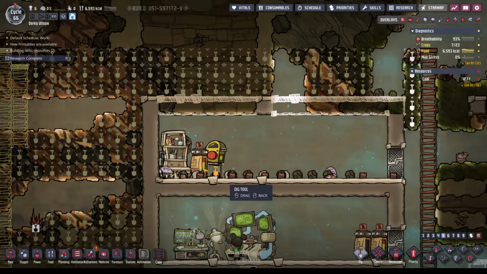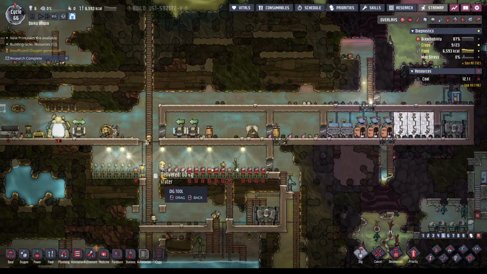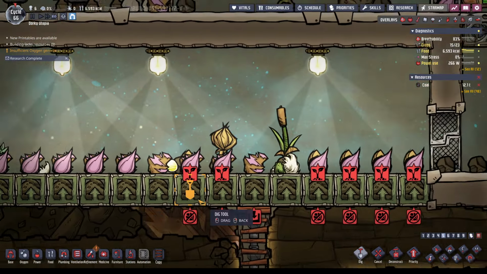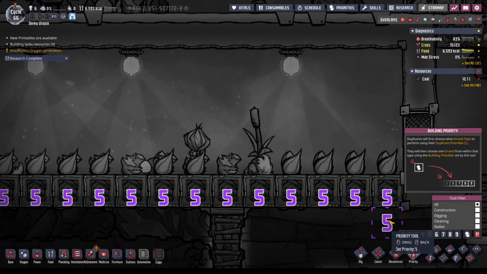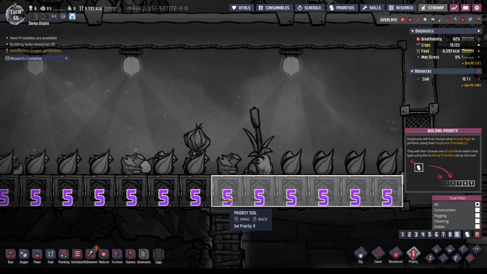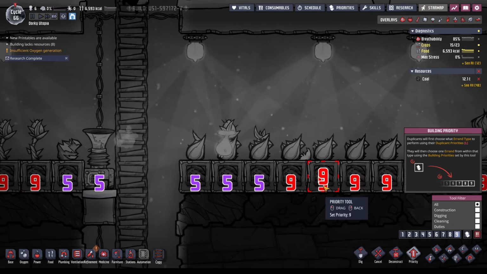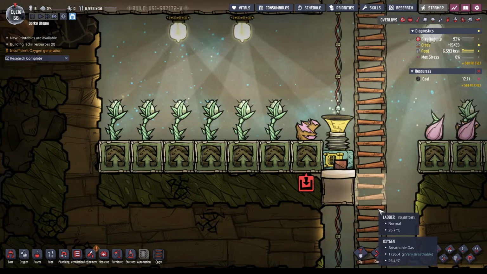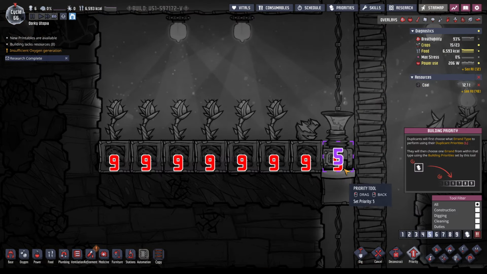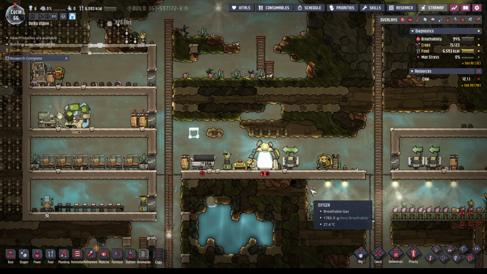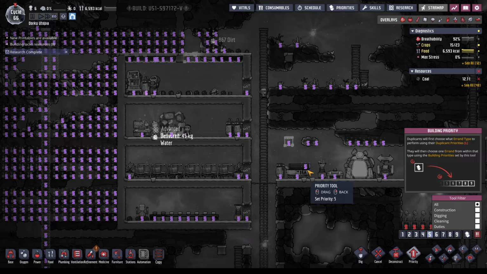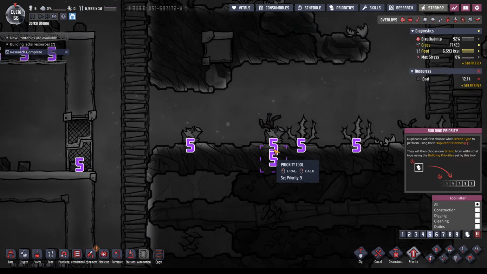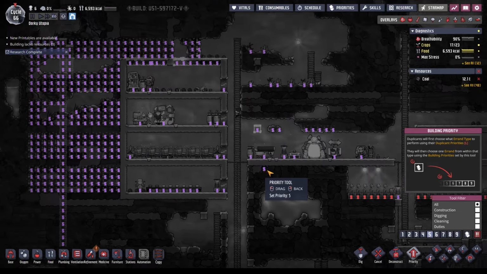And then also, we're going to grab some muckroot, because we have a dangerously low amount of calories right now. But the priorities should be grow these first, and then do other things. Oh, not that. Priority 5, like that, and then look at the priorities, and everything else is 5. Should be fine.